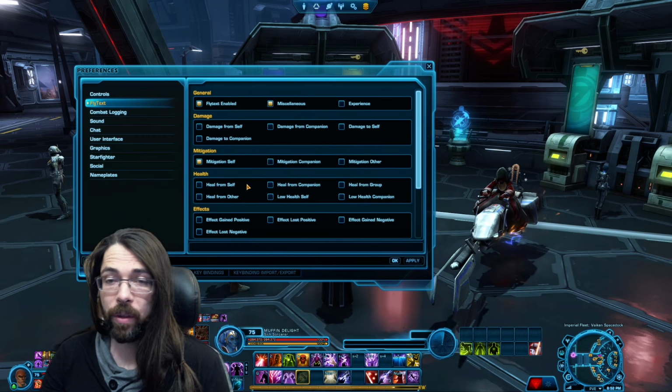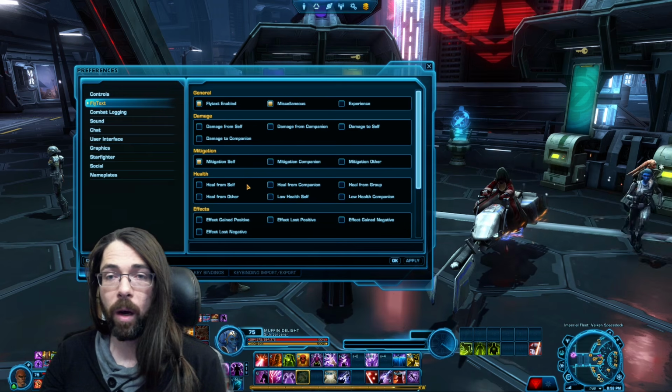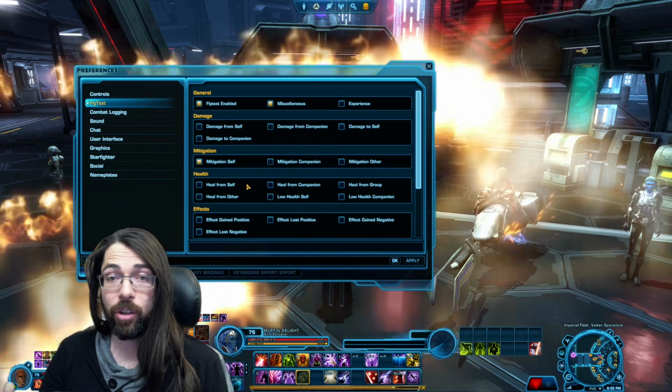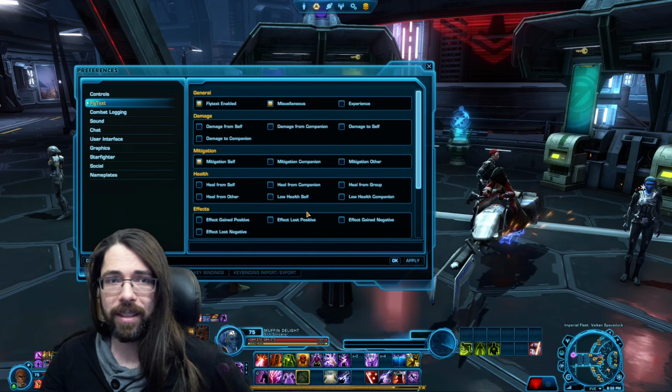Flytext is all the little things that appear when you damage things, when you take damage, when you do healing, and so on. Those numbers can also create some performance issues. So again, a lot of people like to turn off those numbers, or if you're like me and you just like a cleaner interface, turn off a lot of these different flytext.